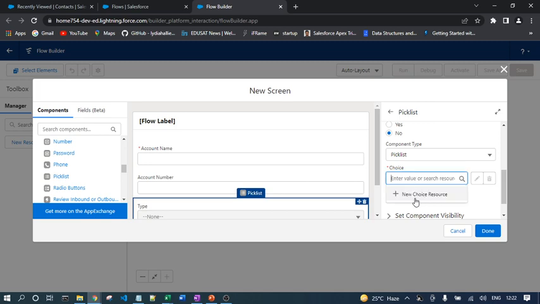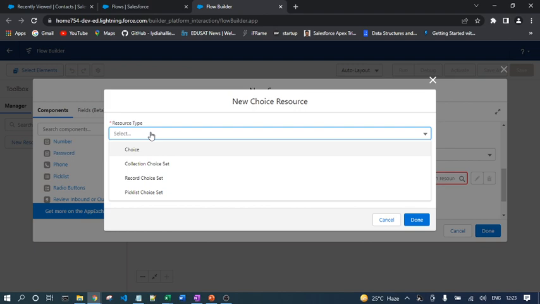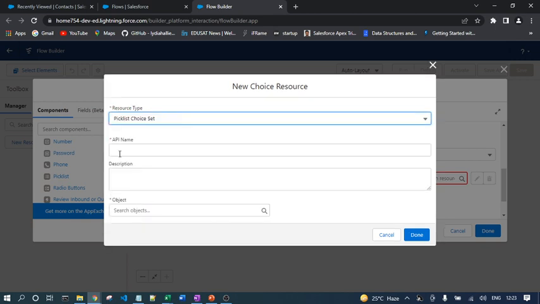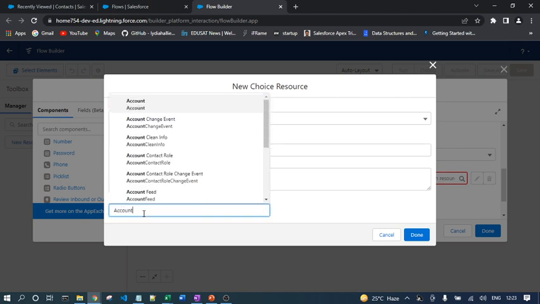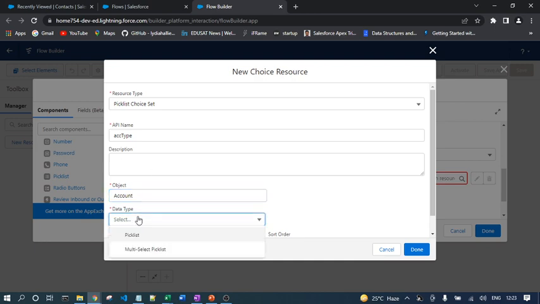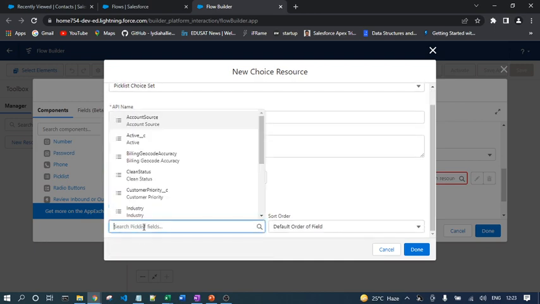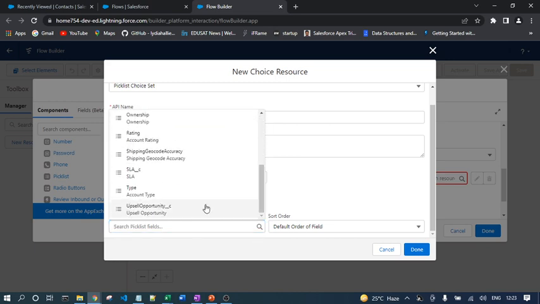Okay. Now in the choice field, I need to click on new choice resource for this pick list. So I click on new choice resource. The resource type should be the record choice set, not record choice set, my mistake. This is a pick list choice set. The API name, let's say I can name it SEC type. The object name should be account. The data type should be pick list. All pick list fields are now available from the account object, so I need to select the type.